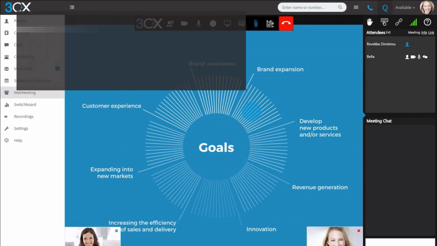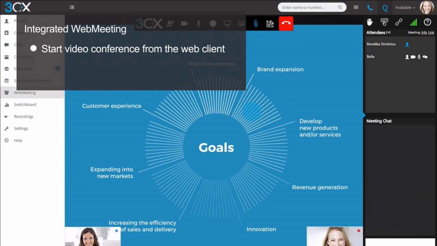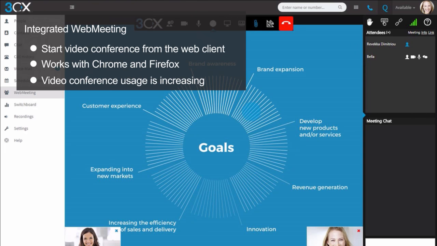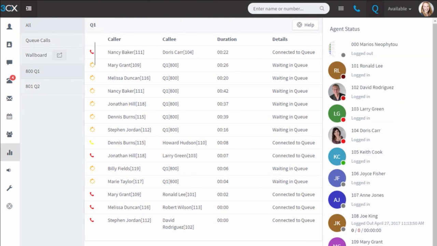One of the features that I personally like is the integrated web meeting. Since the client is now web-based, you can start a video conference just from the client. Just click on the web meeting link and add participants. Video conferencing is a great, unique selling point of 3CX, and its usage is increasing rapidly.